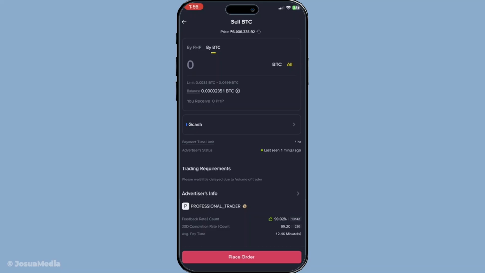Once the payment lands in your bank account, you'll need to go back into the app and tap Confirm Release. This step is crucial as it releases the Bitcoin to the buyer. It's important to only confirm once you've physically verified that the funds are in your account, as it completes the transaction and concludes the trade.